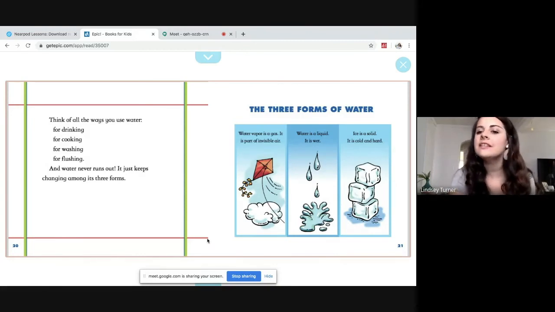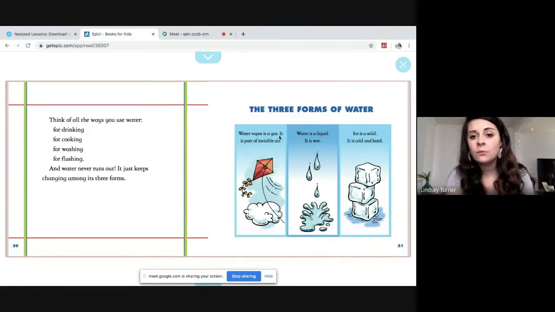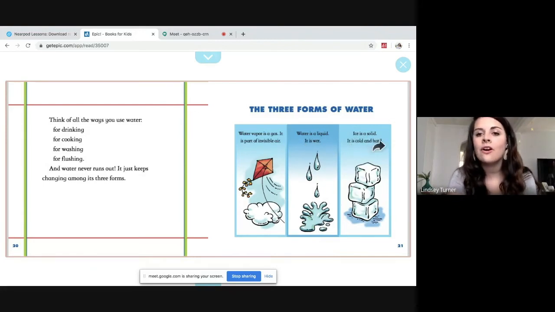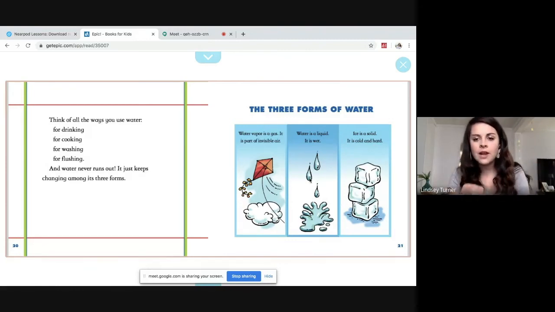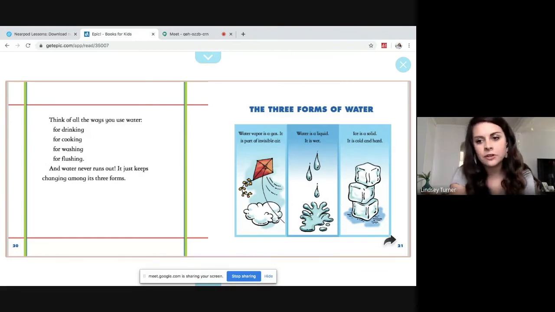And then over here is another one that we haven't seen yet. This one is a chart. It's kind of like a table. It has different boxes, and in each box is some information all in one place. So all of the stuff we just learned is put here in this one little box for us to read easily. So it says water vapor is a gas. It's a part of invisible air. Water is a liquid. It is wet. Ice is a solid. It is cold and hard, the three forms of matter. So this whole chart took all the information that we just read and put it into one place so we can easily see all the information we just learned.